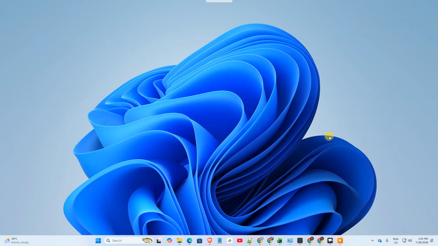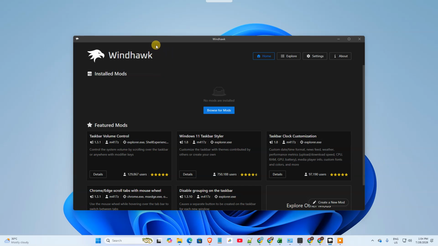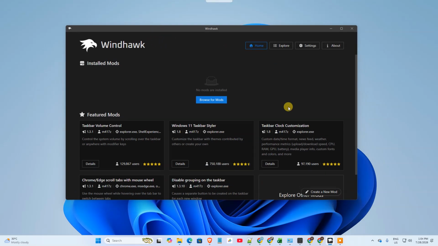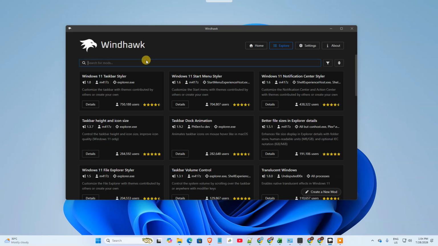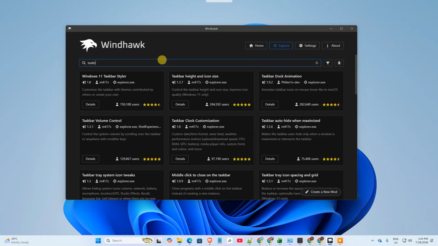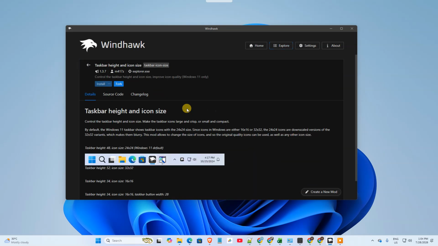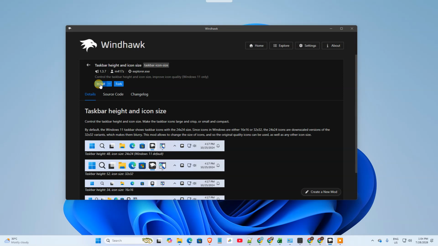So in this video tutorial I'm going to show you how we can adjust our taskbar size, increase or decrease in Windows 11. So I will show you the perfect process. So first come to the WebTech software you can download from internet. Okay, and here we need to come here and explore and search for taskbar. Okay, so here you can see these options. Go to the details, just install it.